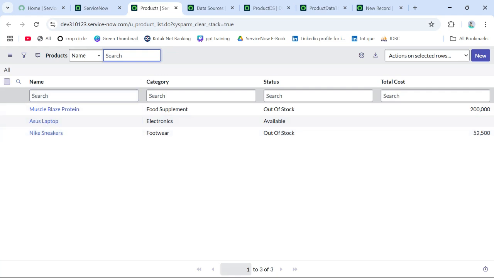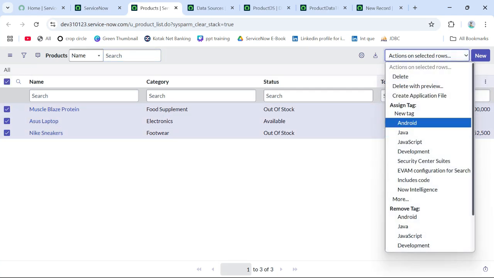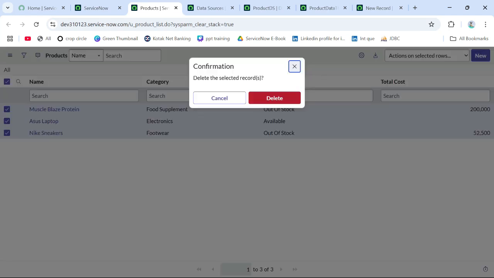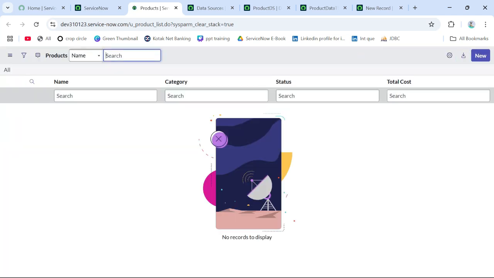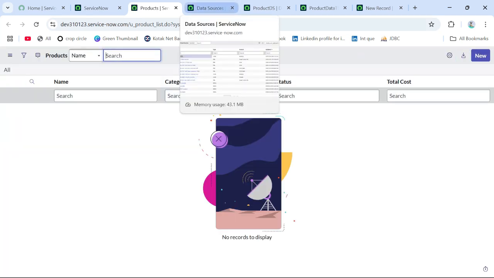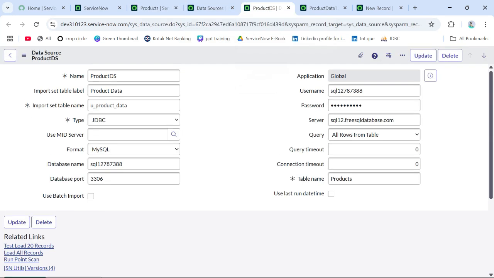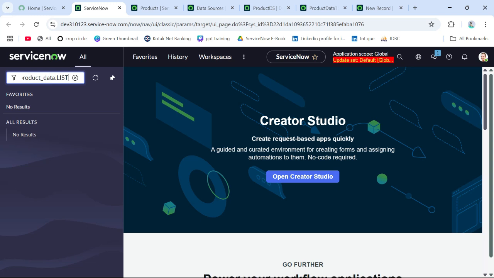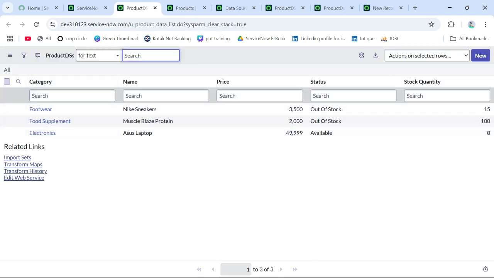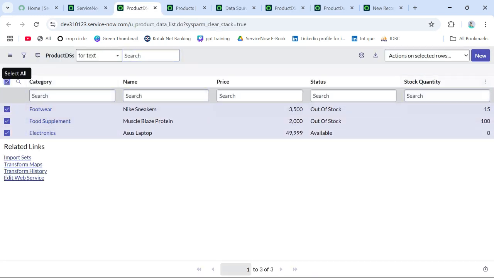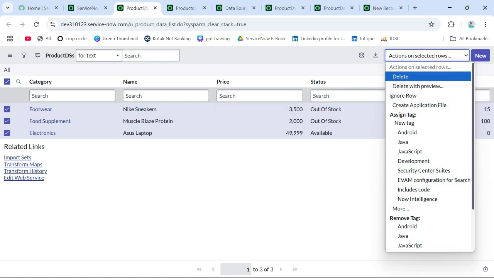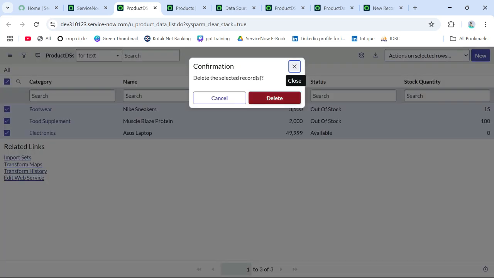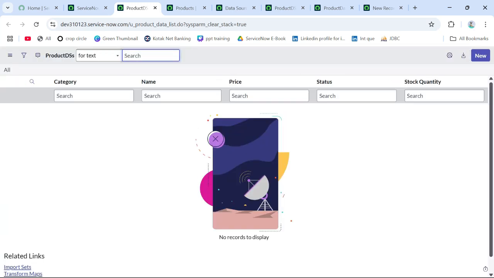Okay, so what I am doing here is, it already has some records, so I am deleting them as of now. Okay, and where is the staging table? This is the staging table, the product data. Because I recently ran this test, it has data, so I'm deleting it. Okay, so now both these tables are empty.